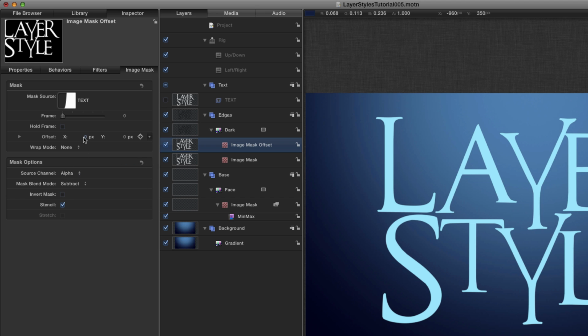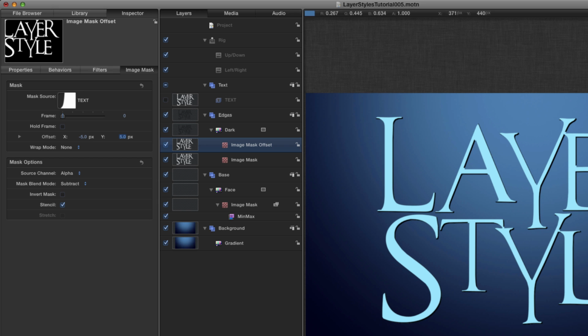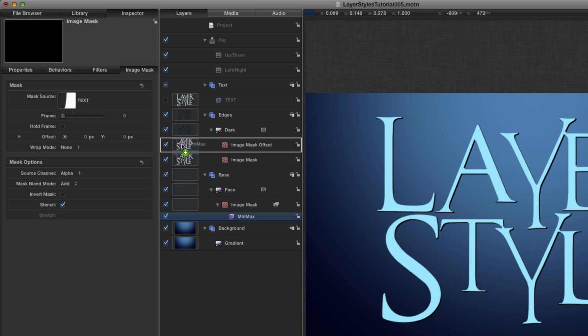And now here comes the part that really drives the whole thing. I'm going to come to the mask offset values and type -5 for X and +5 for Y. And I think you can see that already that's starting to create an interesting effect. Next I'm going to take that min-max filter from my face, hold down the Alt key and drag it over the image mask offset to make a copy.